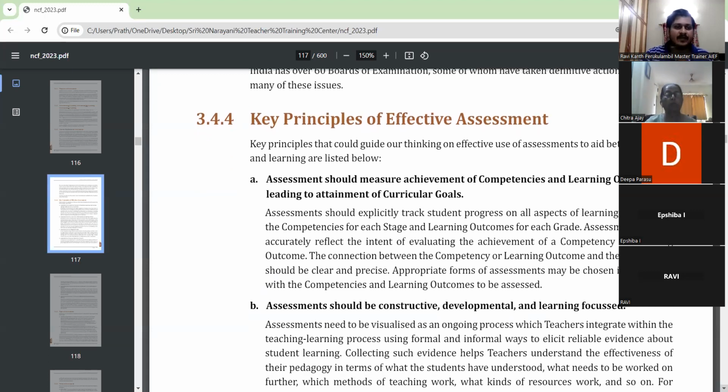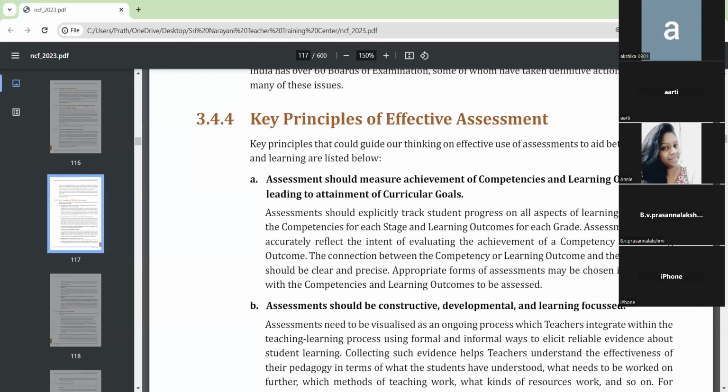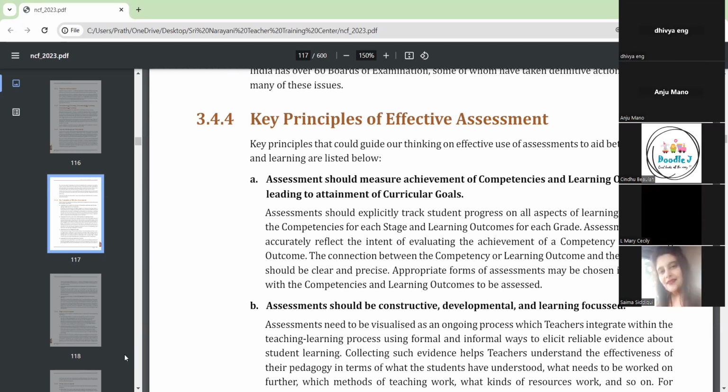Key principles of effective assessment. Aarti, ma'am, are you there? Yes, sir. Ma'am, start reading. Key principles that could guide our thinking on effective use of assessments to aid better teaching and learning are listed below.